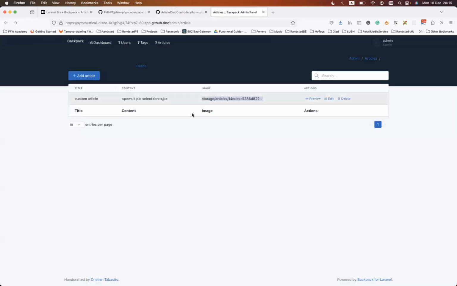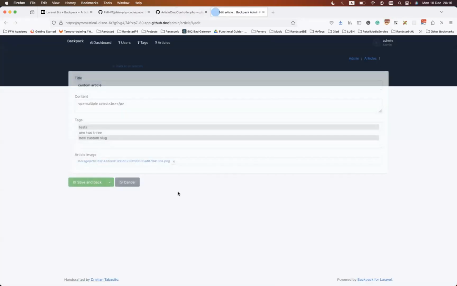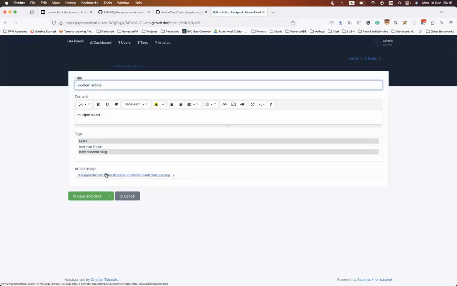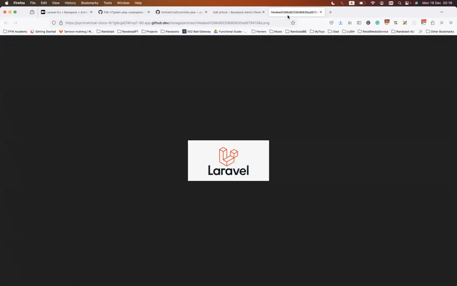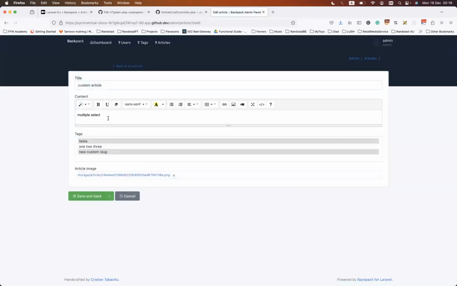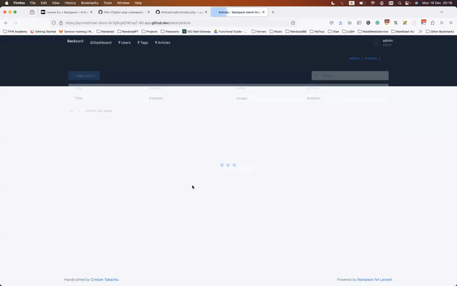So this is how it works. If you click edit, it will pre-populate the image. You don't have a preview, but if you click on it, you see it. There are paid components inside Backpack that have a preview. For the sake of this university course, we don't need the paid components. This is okay for us, just for you to know how to upload an image.